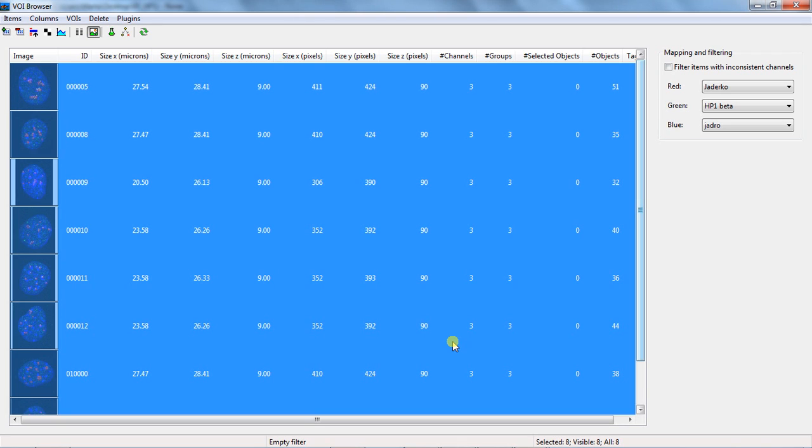Now we should repeat this last step for the group of chromocenters instead of the nucleoli. But I believe you can easily do it yourself.